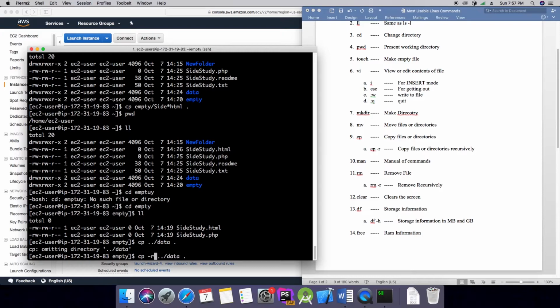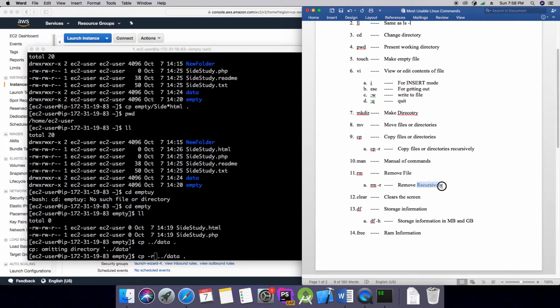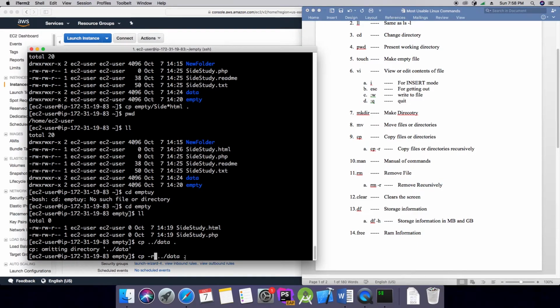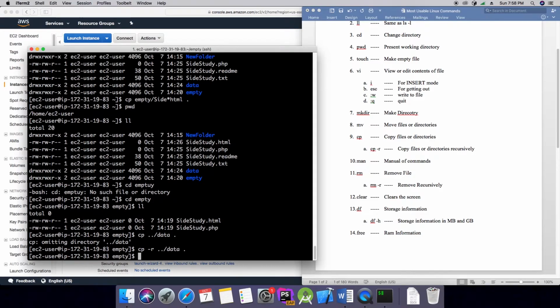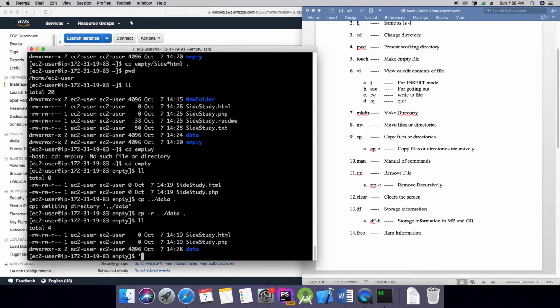So we can use the R option to copy directories using the cp command. You can find that R stands for recursive mode. This R option is used pretty commonly with loads of commands. With chmod it is used as a capital R, but R most of the time stands for recursive use. This will copy not only the data folder, but also all the contents of the data folder to this directory.